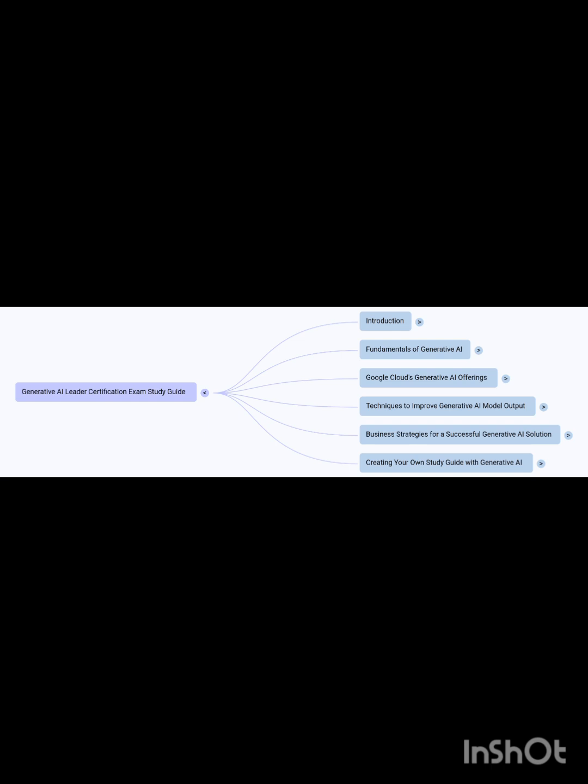Right. And when building these agents, there are common components. Extensions let them connect to external tools via APIs. Functions define specific actions they can perform. Data stores give them access to information. And plugins add new skills or integrations. Lots of building blocks. It's becoming quite modular.